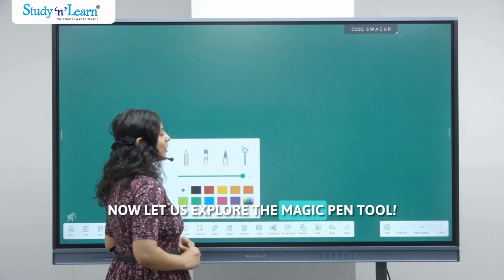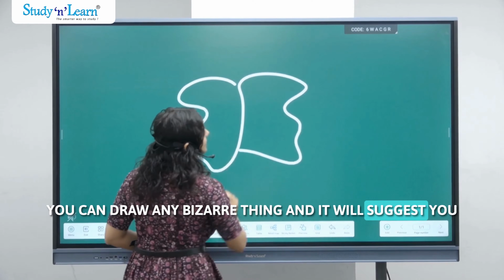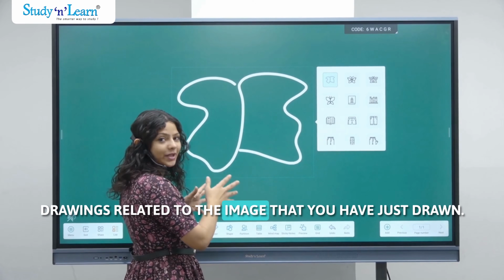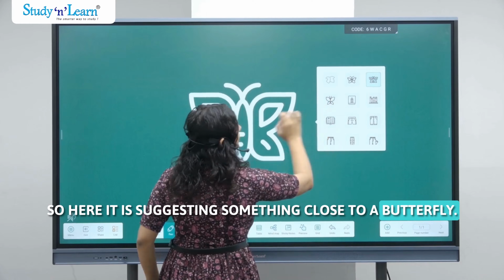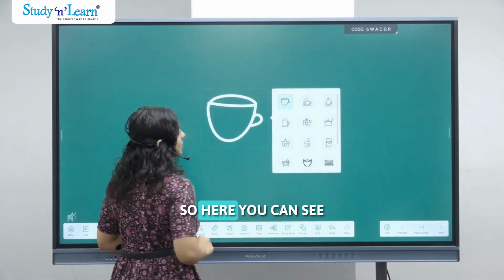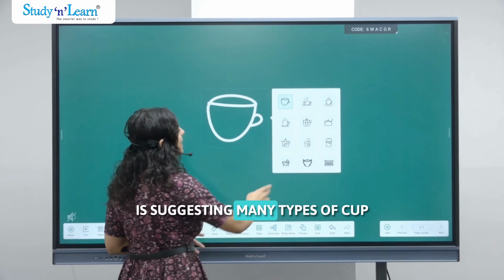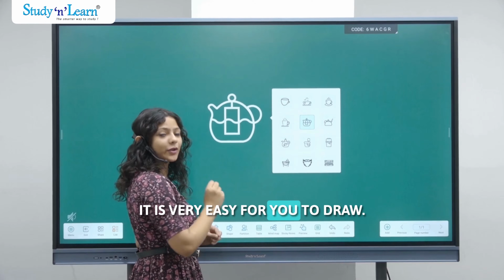Now let us explore the magic pen tool. So with the magic pen, you can draw any bizarre thing and it will suggest you drawings related to the image that you have just drawn. So here it is suggesting something close to a butterfly. Now let us draw something close to a cup. So here you can see it is suggesting many types of cup. So with this tool, it is very easy for you to draw.